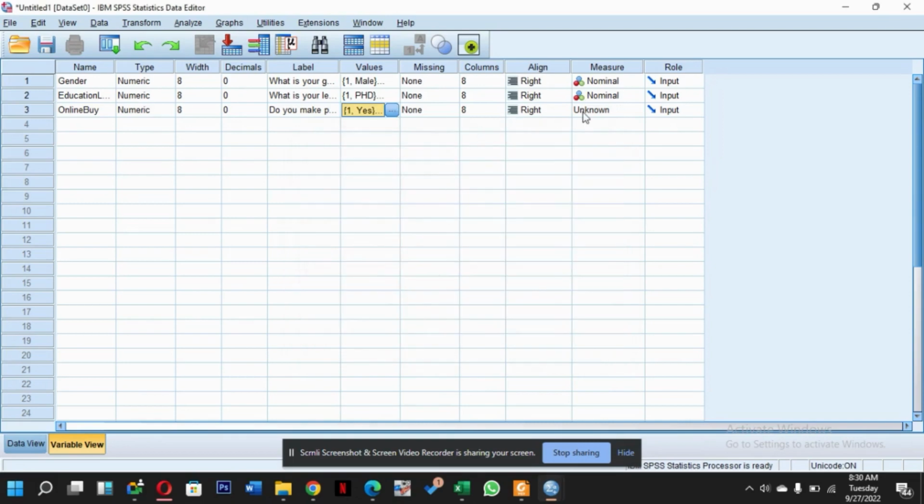Right, now the values you're going to say is close-ended. 1, yes. 2, no. So we don't have maybe to this one. And then you choose nominal. So the next one, what items?